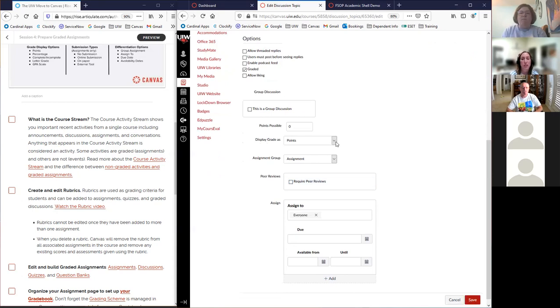Definitely want to choose how you want your grades displayed. I really like points. I think they're really straightforward, but you do have other options. Especially if you're doing any sort of participation, if the discussion board's all about participation and they just did it or did not, complete/incomplete can be more simple. And then of course you've got different options below that even more so.